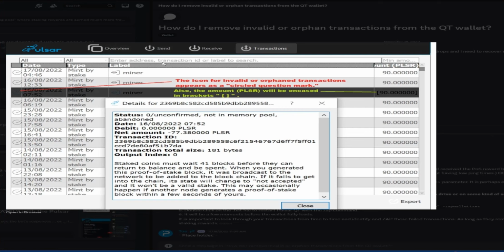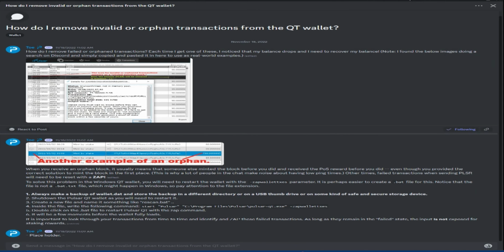So we got transactions, and this is an older version of the wallet, but that's okay. The concept is still the same. You're going to see a bunch of check marks going on, and you're also going to see for an orphan, the icon is going to look like a circled question mark right here, and you're also going to see the amount that you would have won appear in brackets, and it'll stay like that until you actually right click on it and then click abandon transaction.